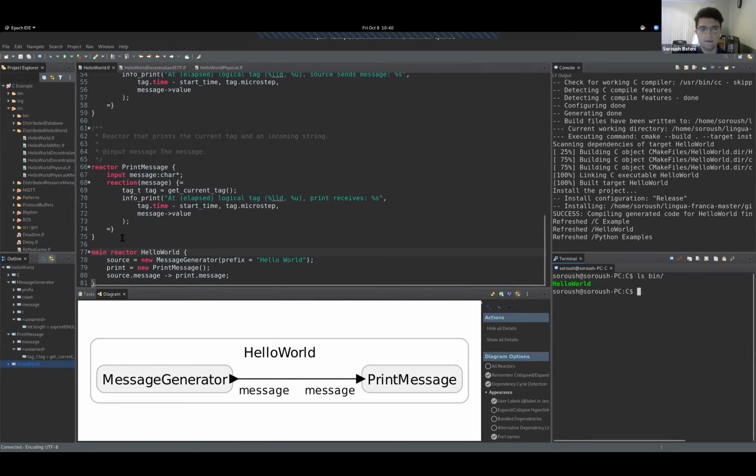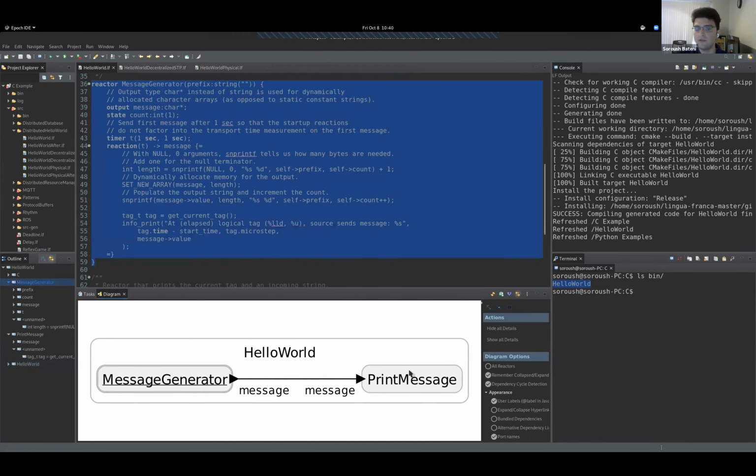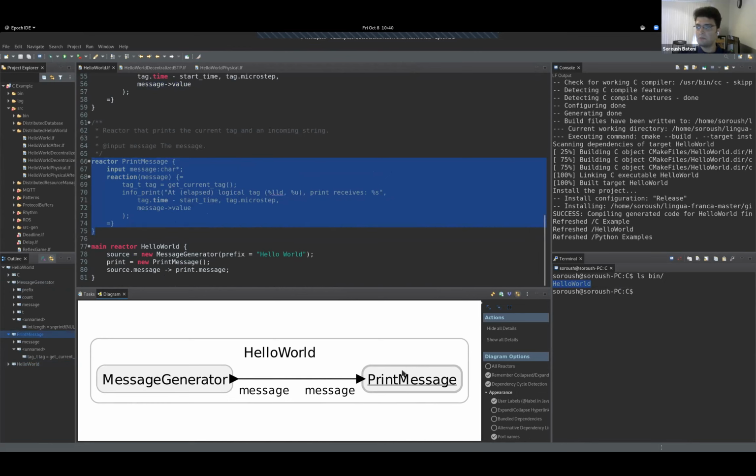And if I look in the bin directory, what I will see is that when I save this program, the Lingua Franca infrastructure compiled it and produced a binary for me, a hello world. This binary contains both of these reactors. And the way that they communicate is quite easy. They actually just pass a pointer. So the message being sent from the message generator to the print message is just as simple as passing a pointer. So let me now execute this single application to see what it does.